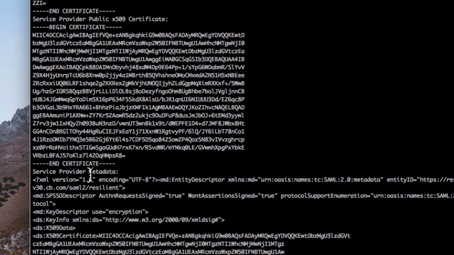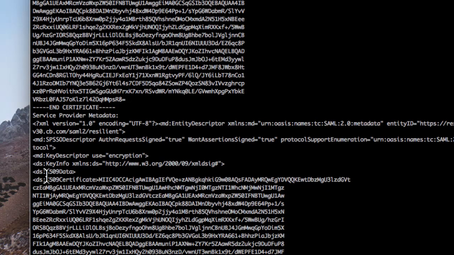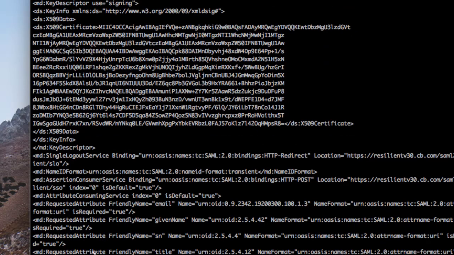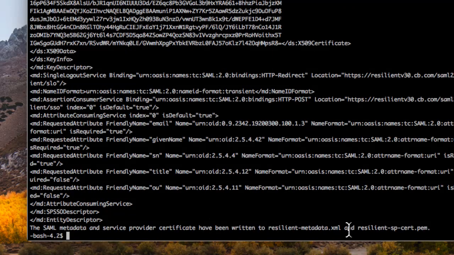Here is the metadata, also the XML that I mentioned earlier. That's just printed out to the console here. So further down here, you'll see there the resilient metadata XML and resilient SP cert.pem. They'll be saved to the directory wherever you run that command. So by default, it might be home res admin, but you may have changed directory to a different directory.